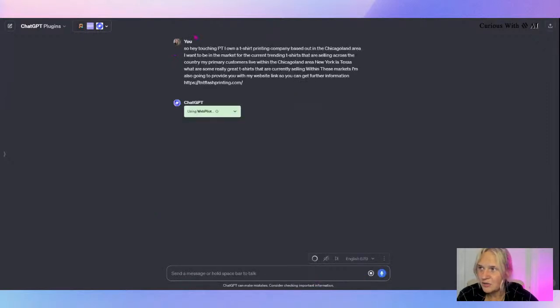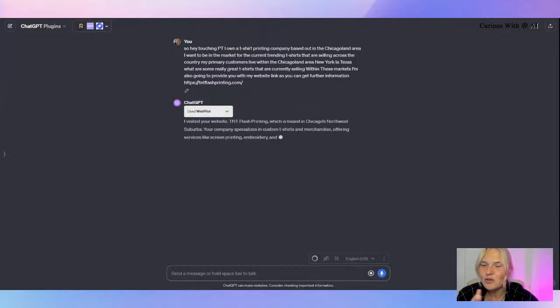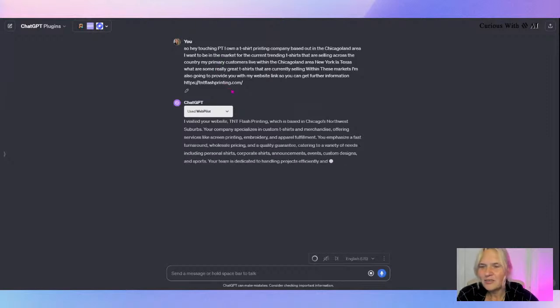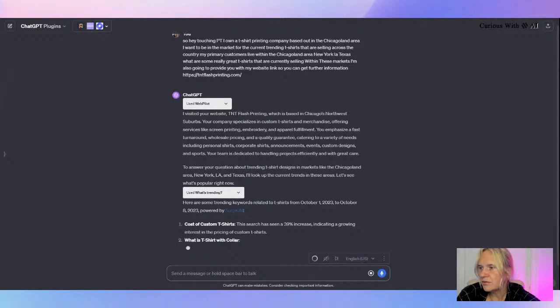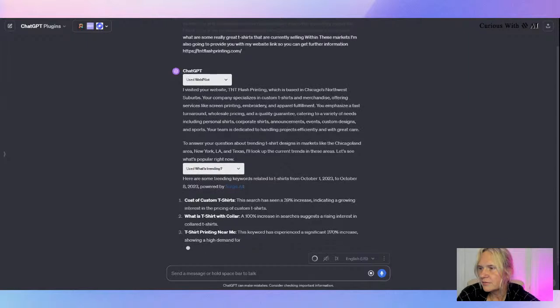So again, you see how it reads "touching PT", like it doesn't understand I'm saying ChatGPT, but it knows what I want. That's what I love about this technology. It knows exactly what I want. Okay, so it's looking up the stuff right now.